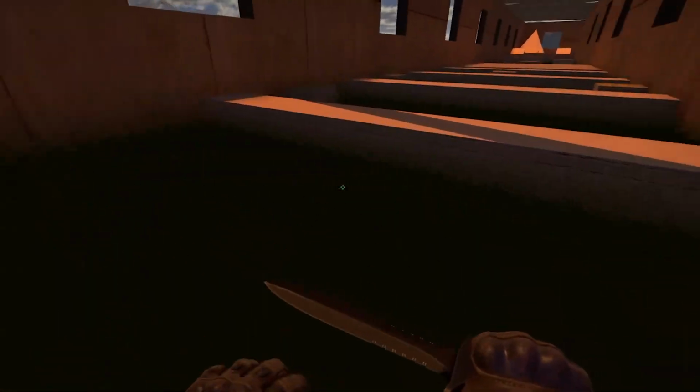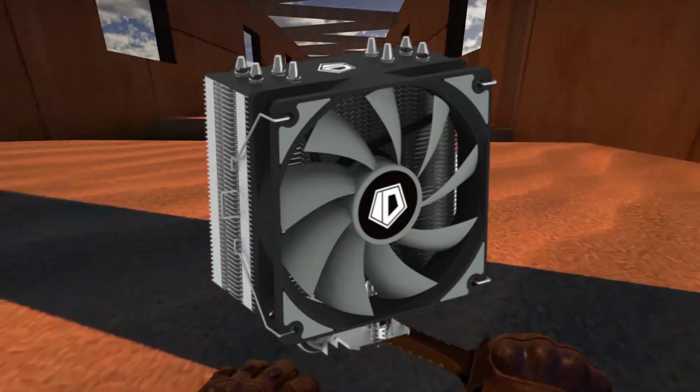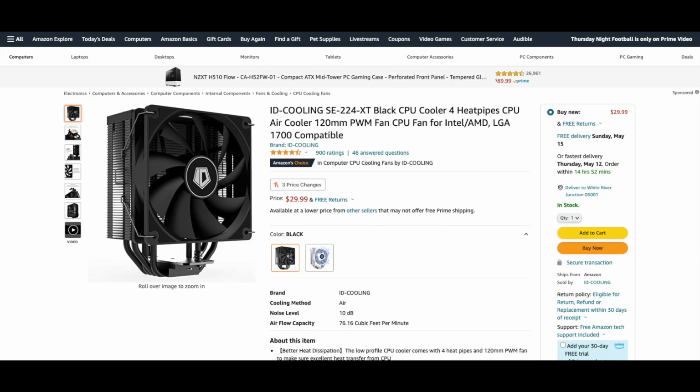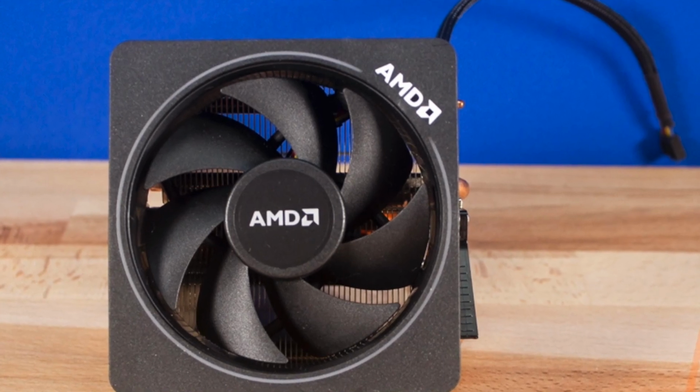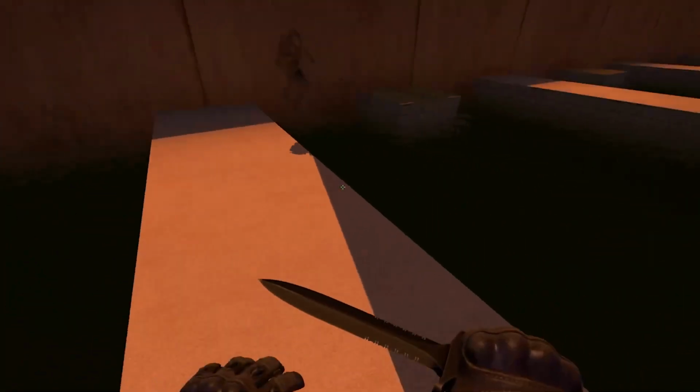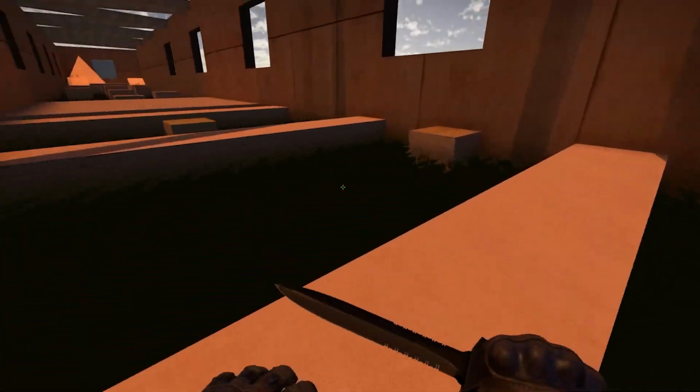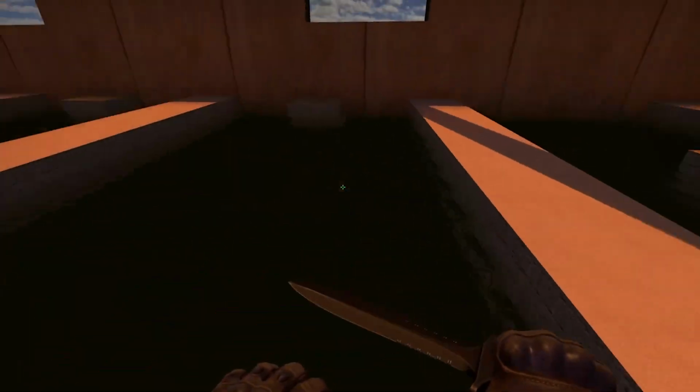Then for the CPU cooler, I picked the ID Cooling SE224XT. This one is $30, but to be honest with you, you can get away with the stock cooler from AMD, but if we want better temps, I would actually go with this one and I wouldn't spend much more on a CPU cooler, since CPU temps with this cooler are going to be perfectly fine.